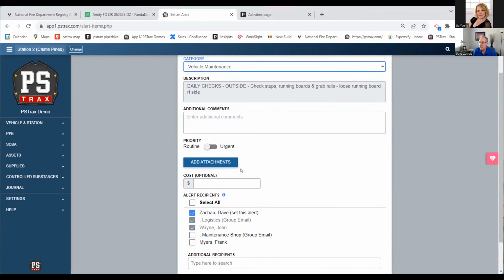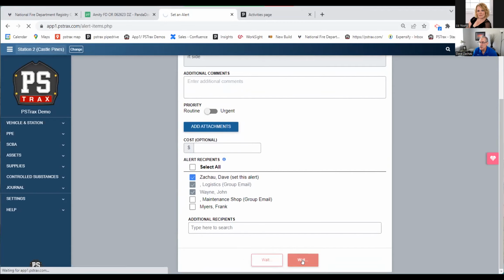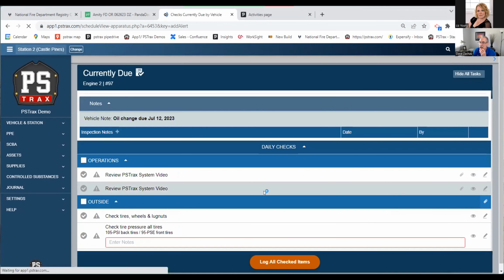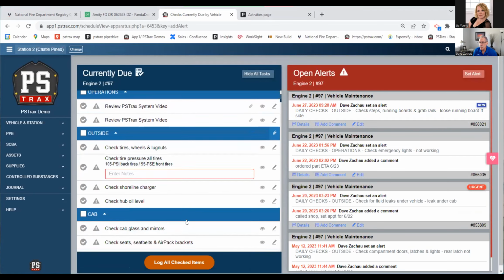I leave it here at vehicle maintenance. Again, I may or may not attach a picture. I set that alert. When I do, that alert is going out right now in real time by text and or email to those recipients. Whether they are logged in or not, it's going to hit their device or their laptop or their iPad that they happen to have on their person. They do not have to be logged in to receive that issue. It goes right here front and center, and it brings them right back to where they left off.